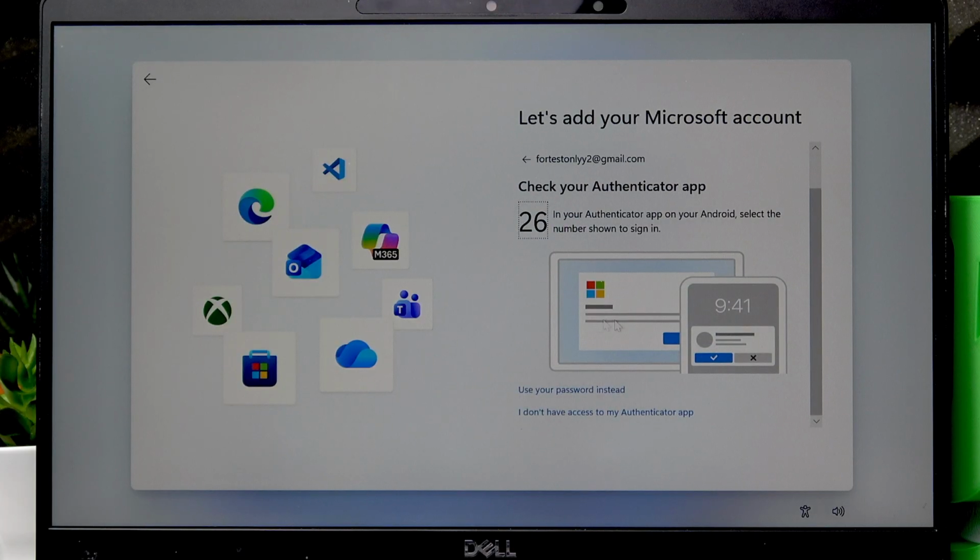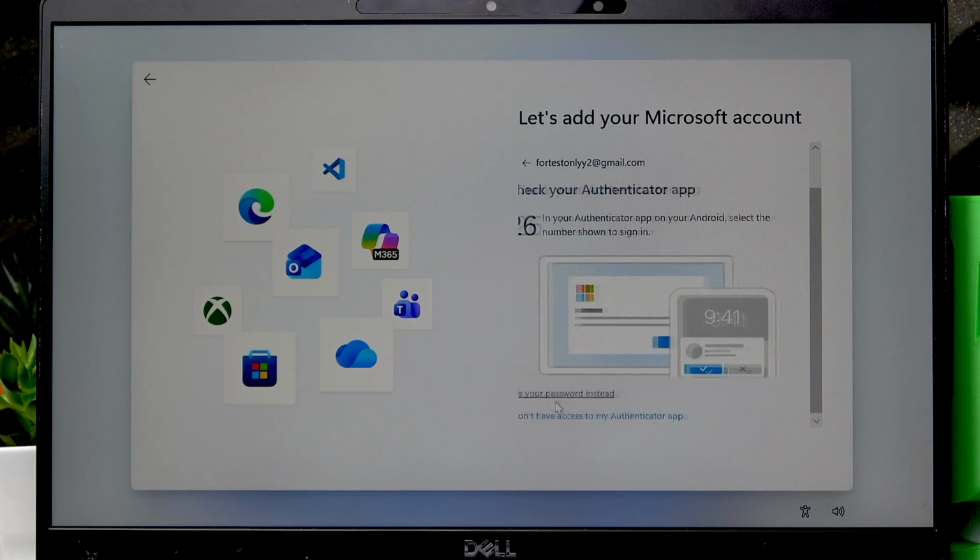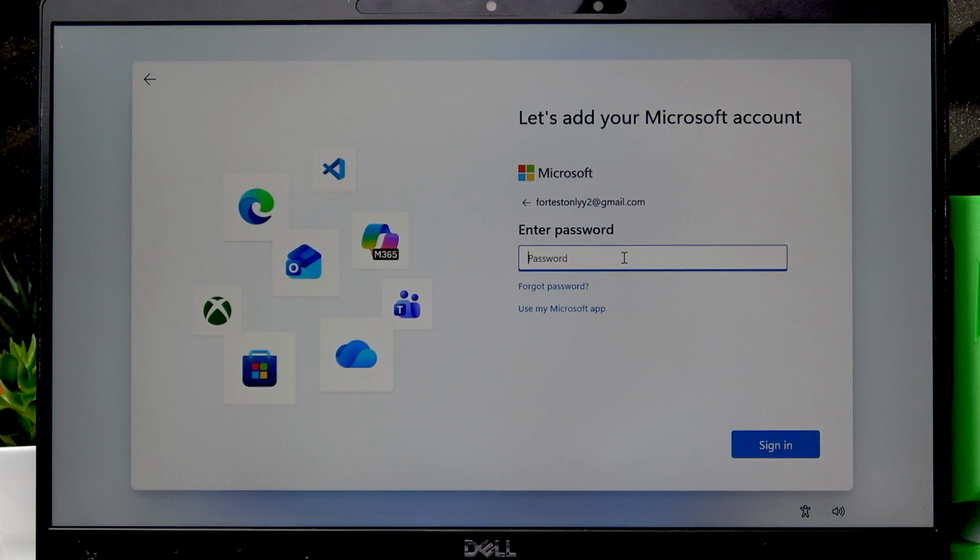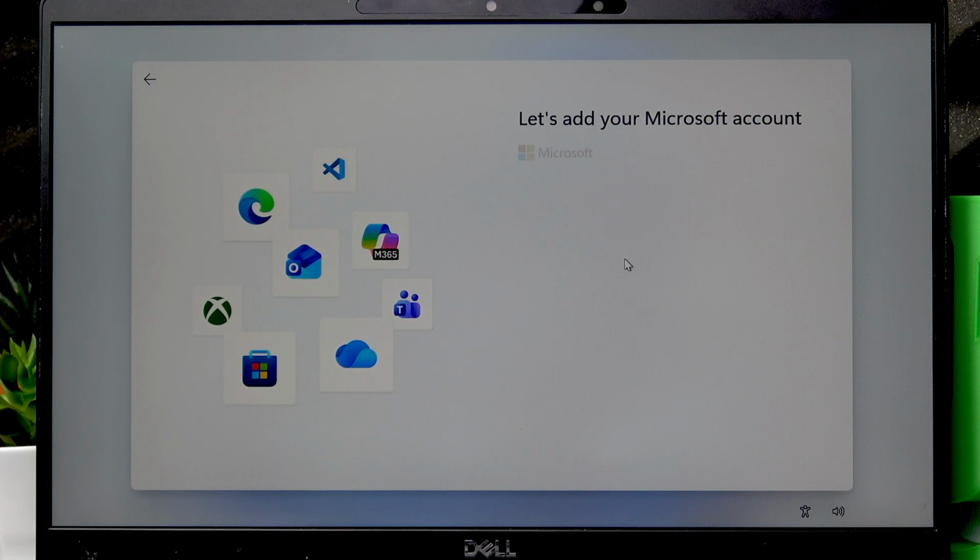And then you're gonna have to sign in either with your own authenticator app or email address or password. I'm gonna use password by clicking use your password instead. Then I'm gonna provide my password into this field. Now let's wait.